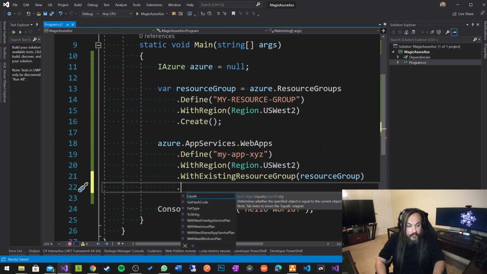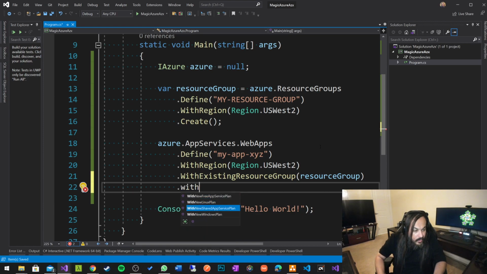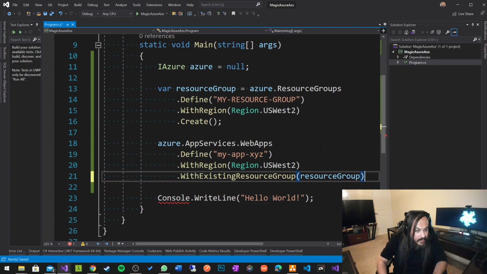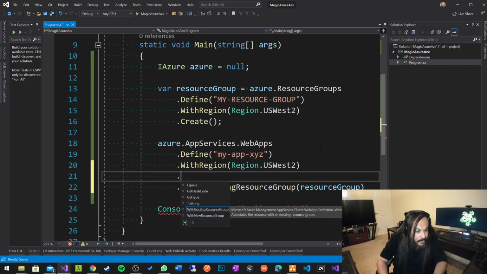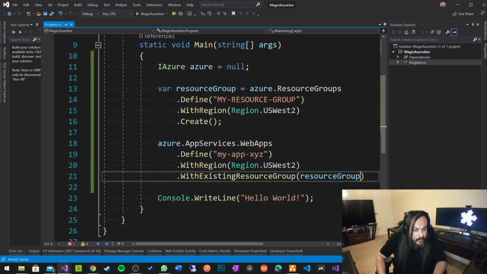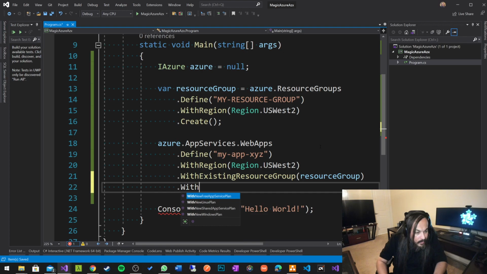Now what? What else does this guy have? This guy wants, with a new Windows plan, it wants a plan, right? Can we use an existing plan? Let's see. With existing resource group, with Windows plan.